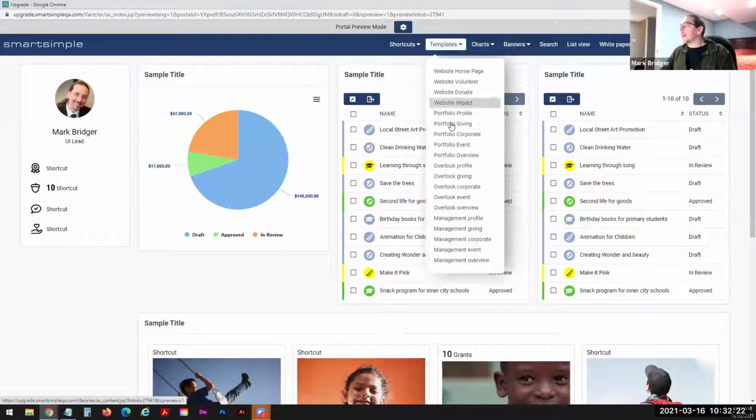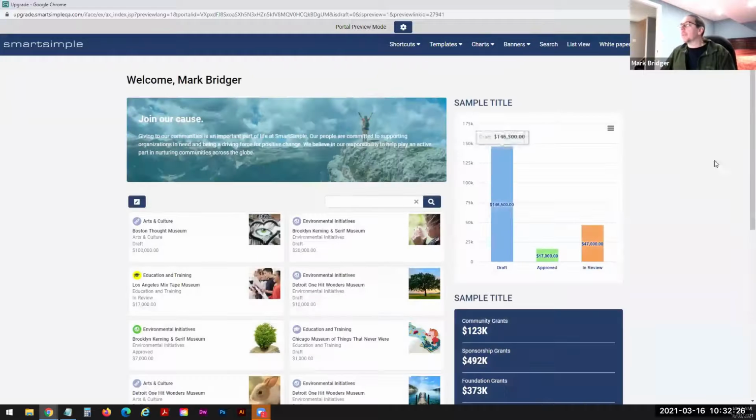And lastly, we added another one, management giving. And this one is, again, kind of rounded corners, but no drop shadows. It's very flat and clean. So there's a lot more variety now in the looks and feels that you can have in your portals. So I hope you guys try some of those out and see.